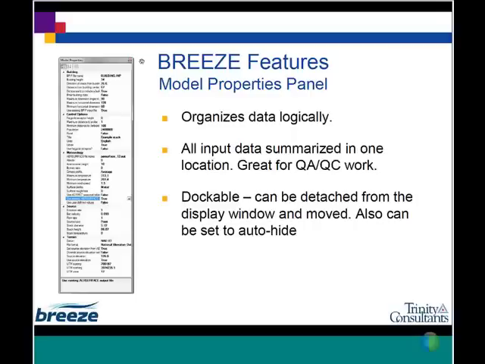It organizes the data logically as well. You can see we have building and control options, meteorology. Each of these options will define a whole group of inputs, and then each input is listed below, and you can manually edit the information that is presented there.